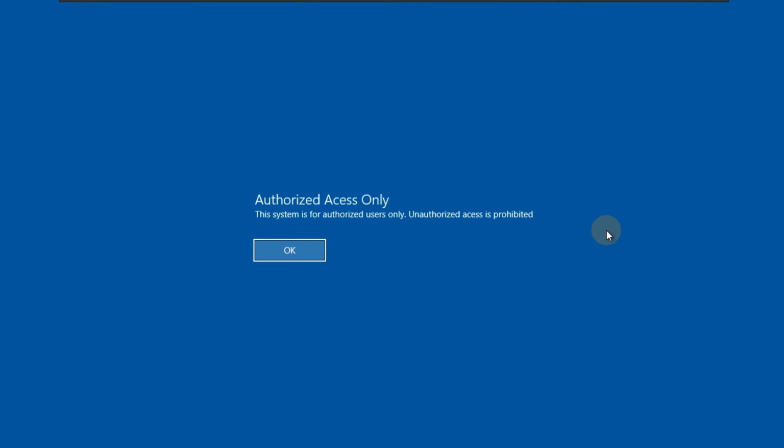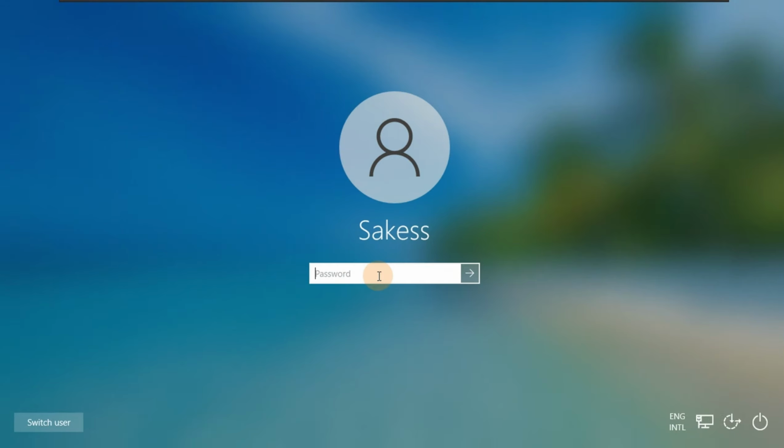Okay, so you see after the restart, you see the banner we just created, authorized access only. This system is for authorized users only. Unauthorized access is prohibited, okay? So this is how to create a custom login banner for Windows 10 or Windows 11, okay? So let me click on OK. Then I'll log in quickly, okay?